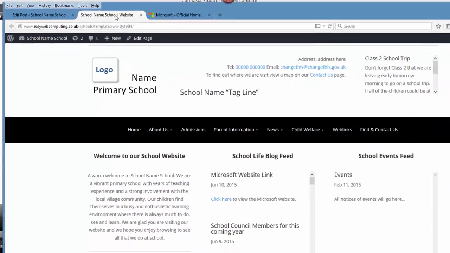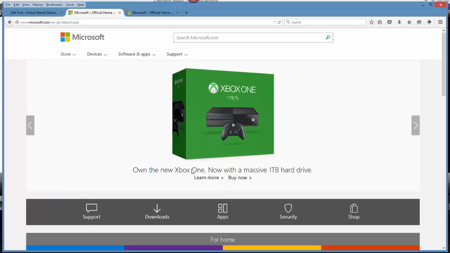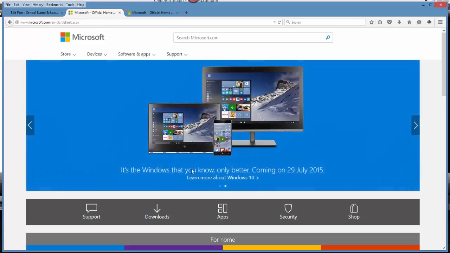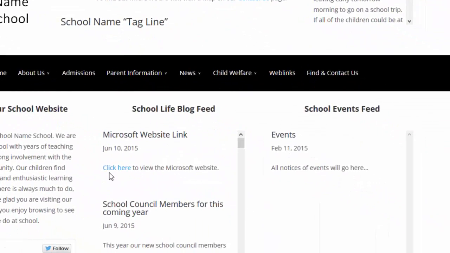Right, go to the new one, and you can see in the School Life blog feed we actually have the link in place. So here's my link. I'm going to click on the click here, and you can see I've lost my page now. The whole of this web tab has become the Microsoft official home website, and I've now got 2 tabs showing the same thing.